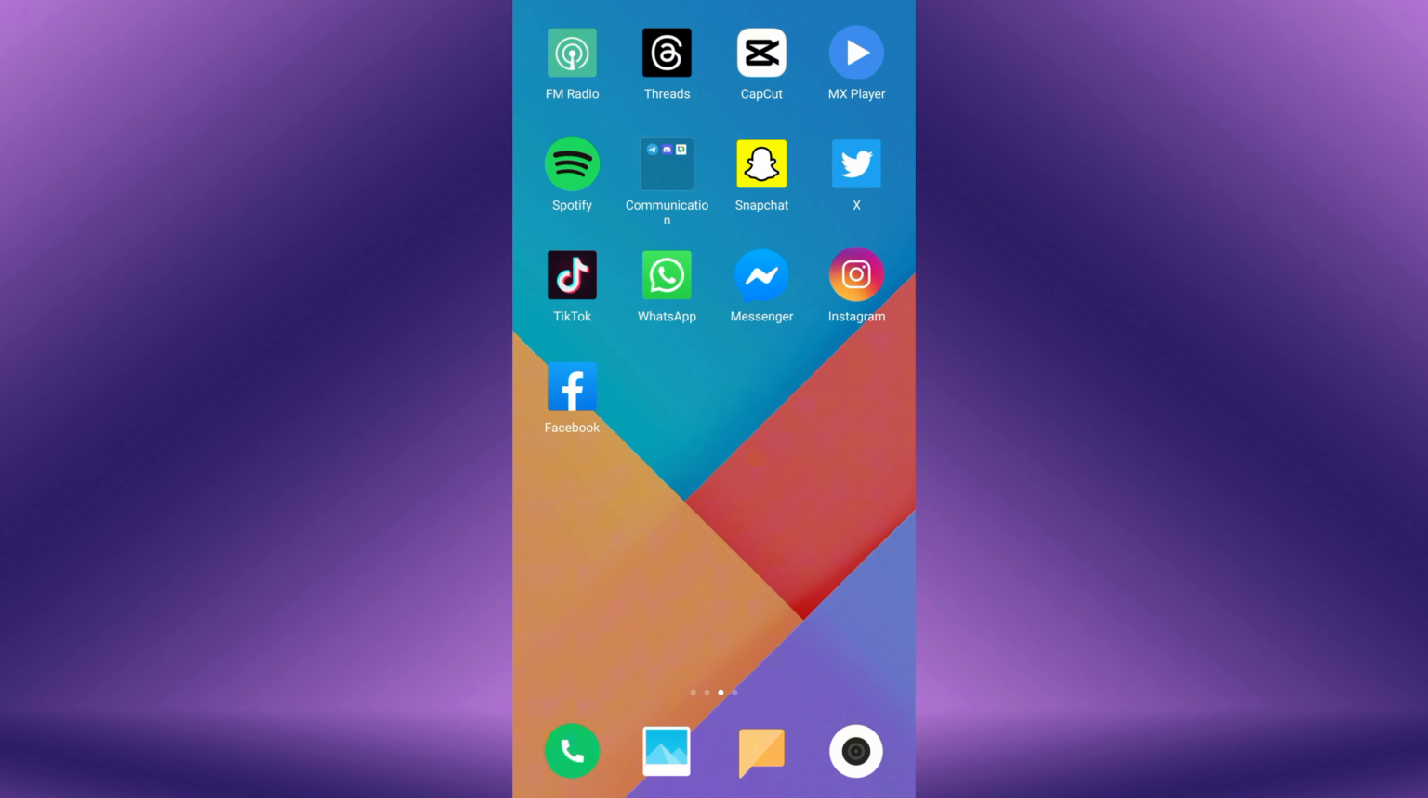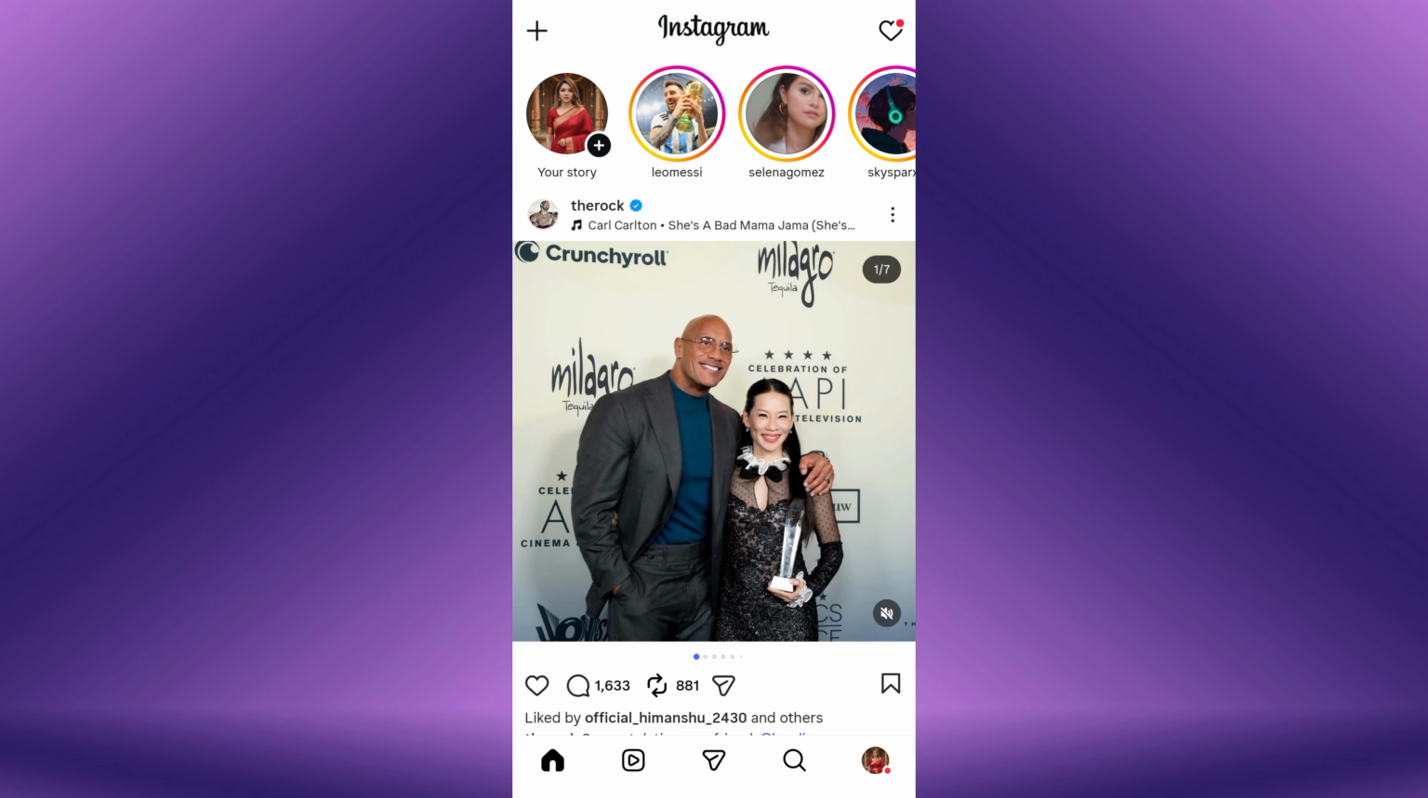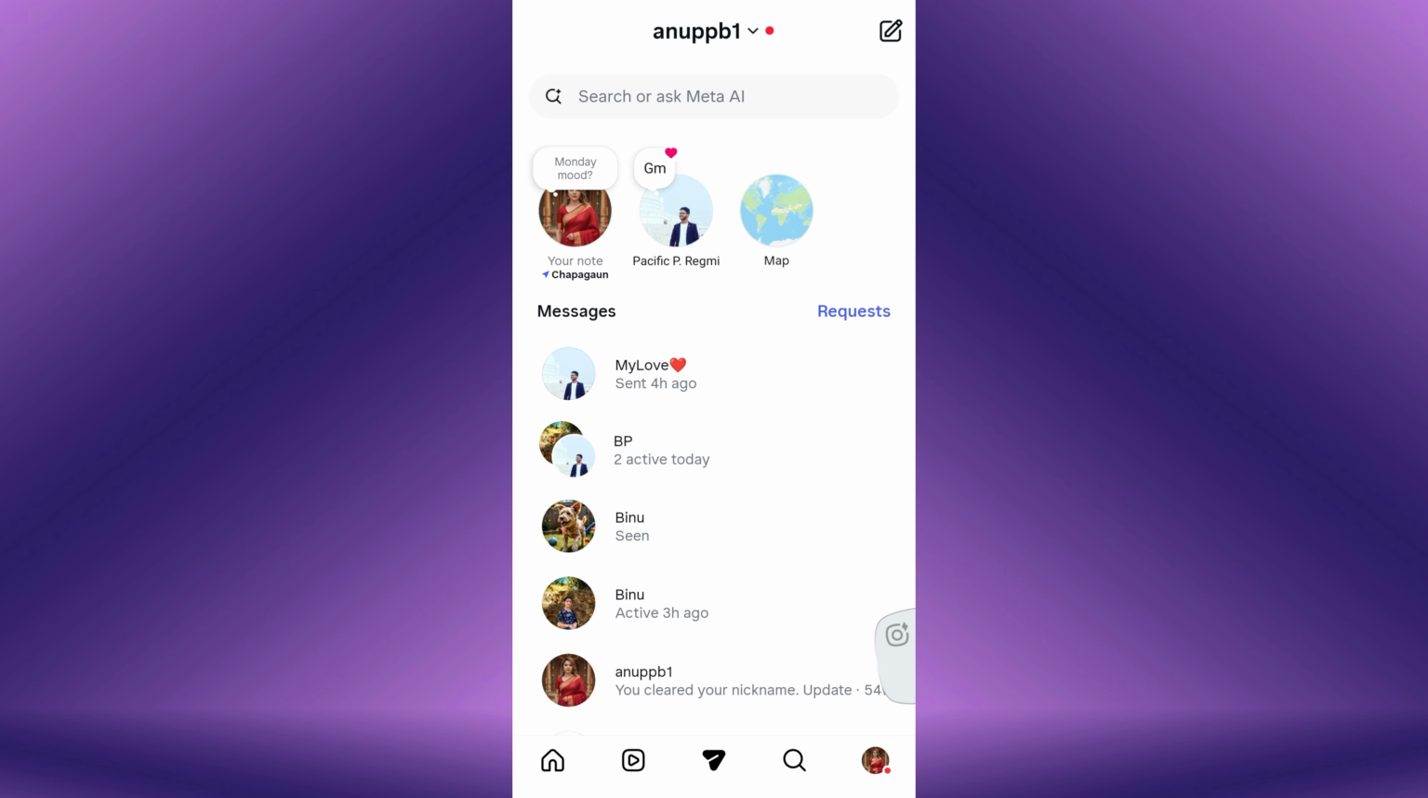To unlike a note on Instagram, first, open the Instagram app on your mobile device. Once you're on Instagram, tap the direct messages icon at the bottom or top right of the screen. Now you are on the messages screen. Here you will see your friends' notes at the top of the screen.